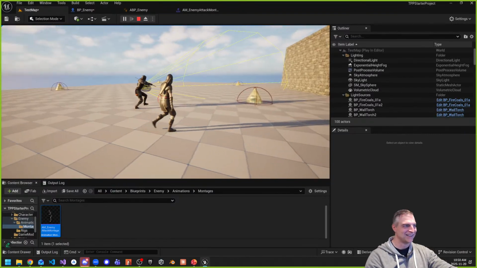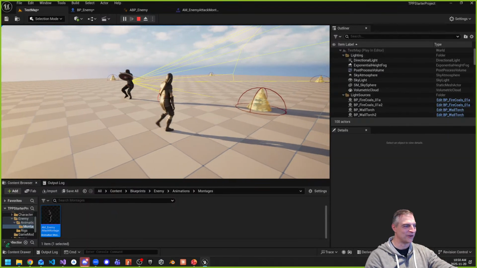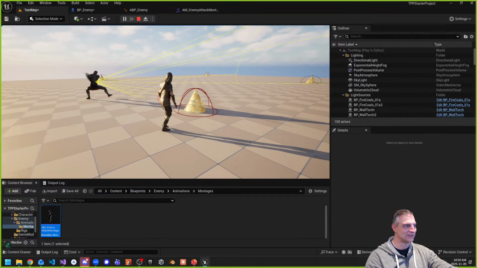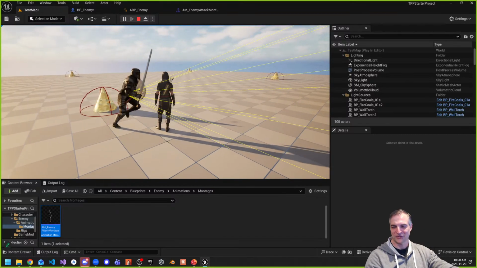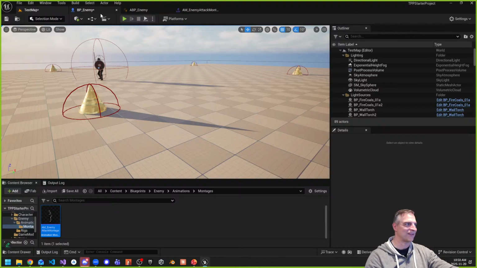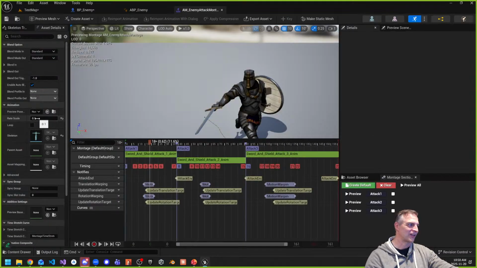You see what it does. It translates way over here. So he's doing that over here and then it slows him down. That's what it does. So it doesn't really make sense to slow him down that much. So that's 0.1. That's the rate scale of the animation montage.